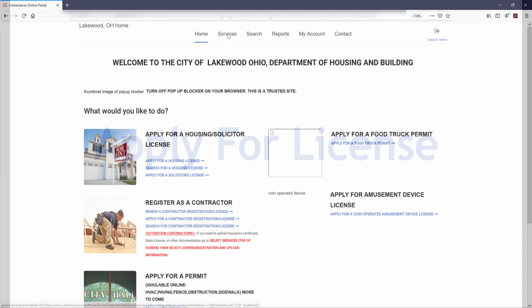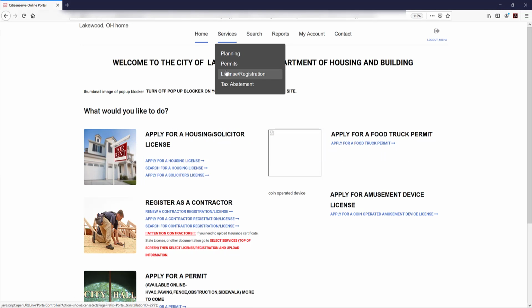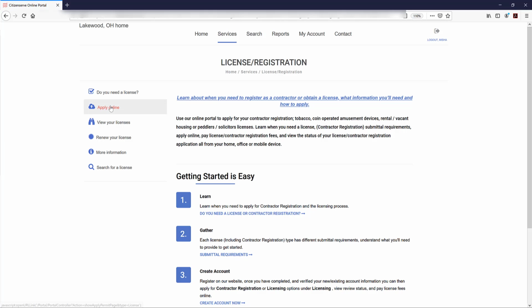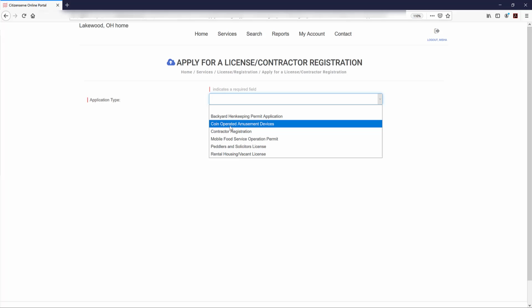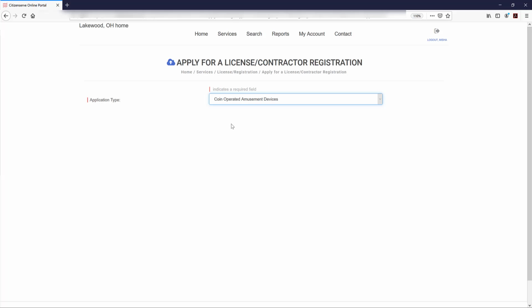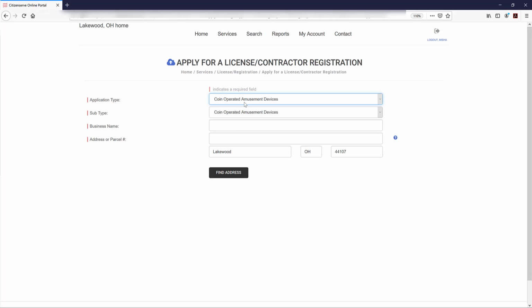So we can get to the license application from the home page. We can also go to license registration, and we can apply online. We're going to select the coin-operated amusement device in application type. Now, these are examples of dynamic fields. You might get different questions that pop up based on the different type of application you submit.